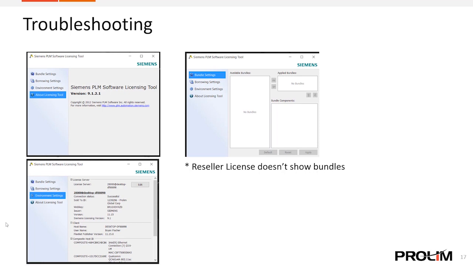If none of this works, you may want to go in and look at your bundle settings. At times, the bundles are not applied. The example I show here is a reseller license. Therefore, we do not show any bundles, but you will have a list of bundles here that you will have to go over and apply.